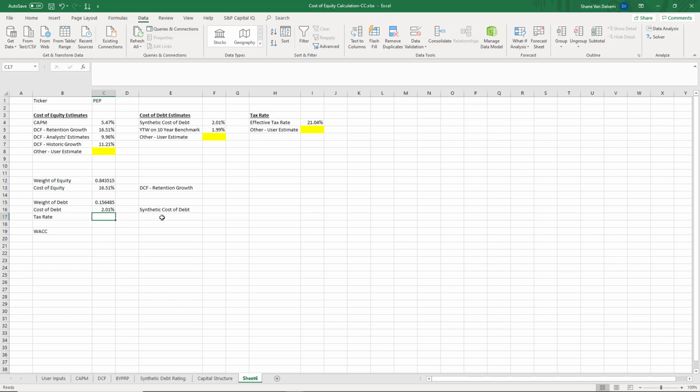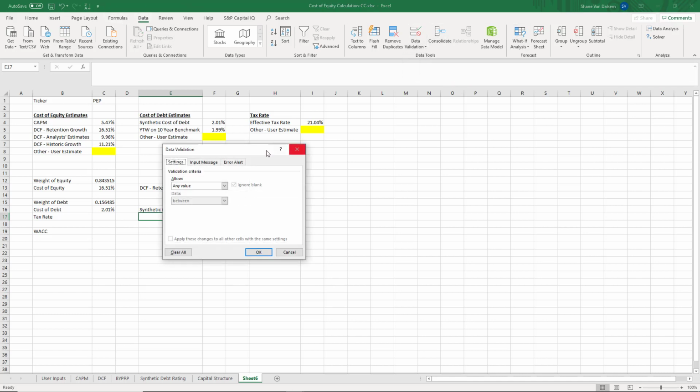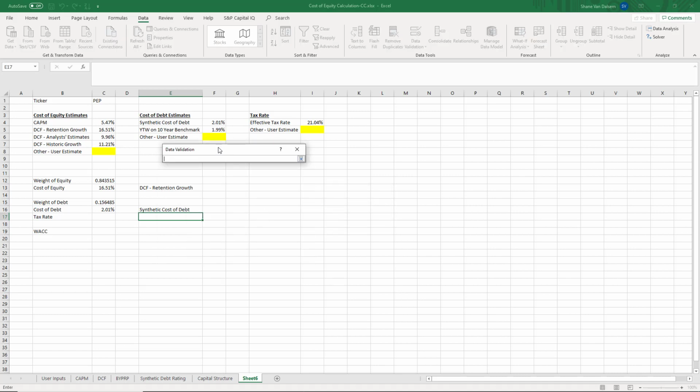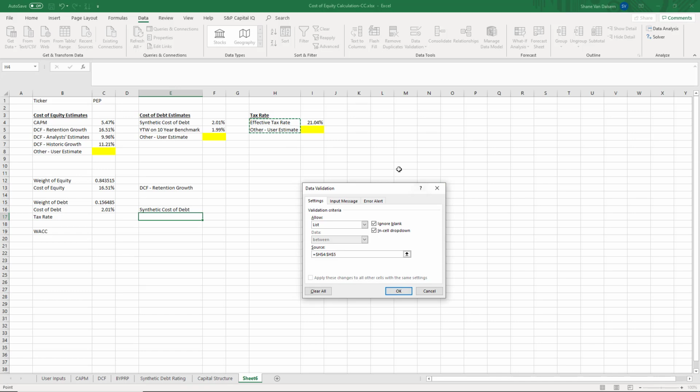Then finally the tax rate. Because I'm going to have 2 different options here, I'm going to make another list. Again, go to data validation. For E17, click the list. Sorry, I said OK before I finished. I'm just going to highlight those 2 names there. Press OK.